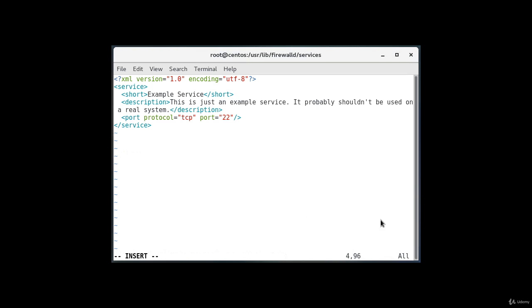And on the next two lines we have the ports. So TCP, we're going to change that to 7777. Then I'm going to do a yyp and then change this one to 8888 and then save it and exit.